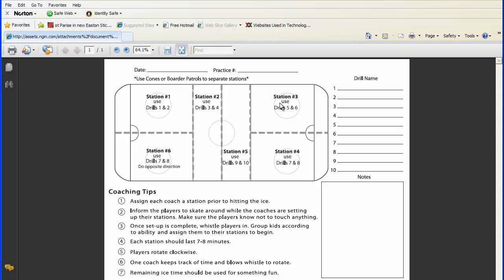So we've got six different stations set up here. One team is going to be responsible for three of the stations and the other team for the other three. Just make sure you communicate who's going to be doing what. I've got some coaching tips here for you to use so that when you hit the ice, everyone's on the same page, you get your station set up, get the kids divided into their groups, and start rotating them through.